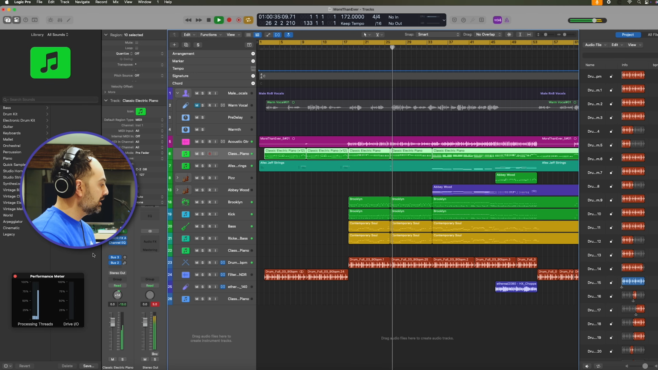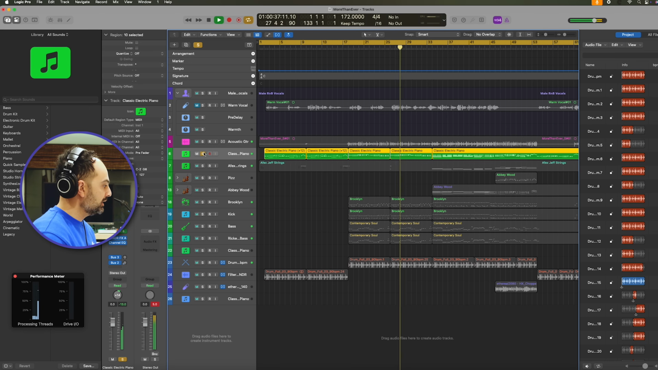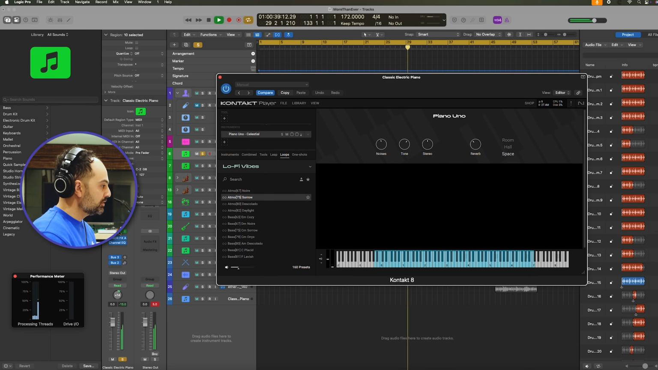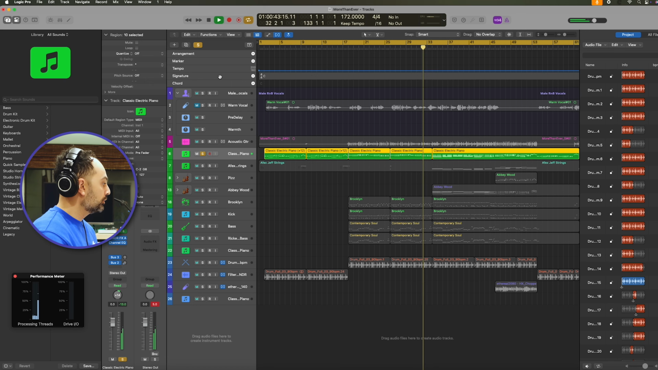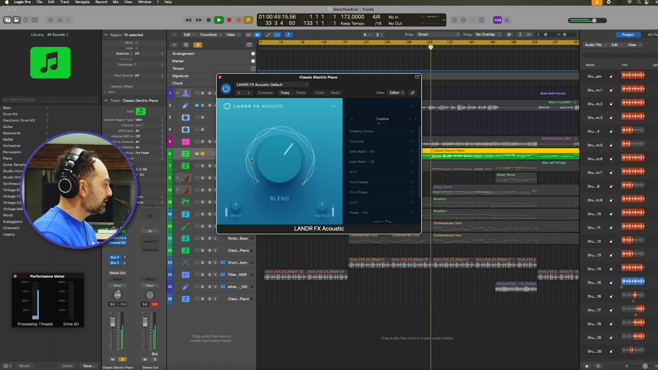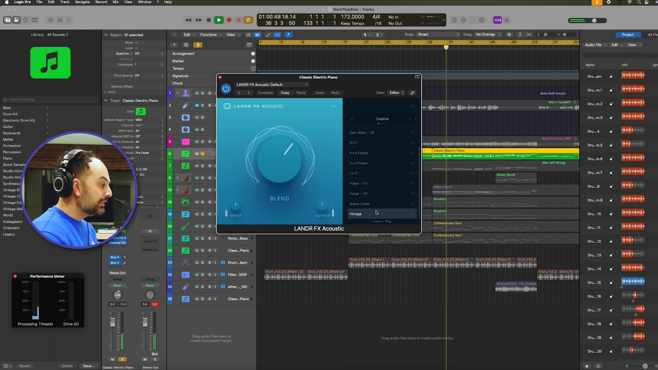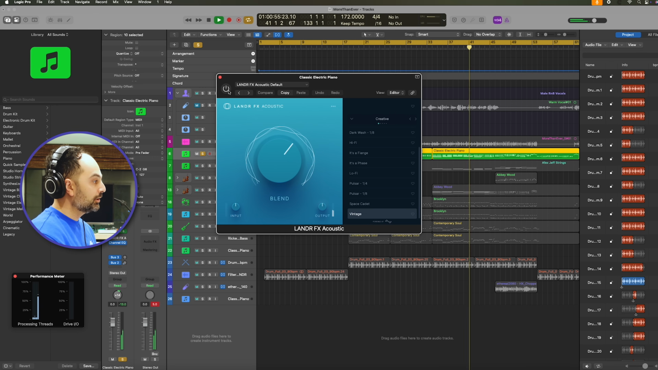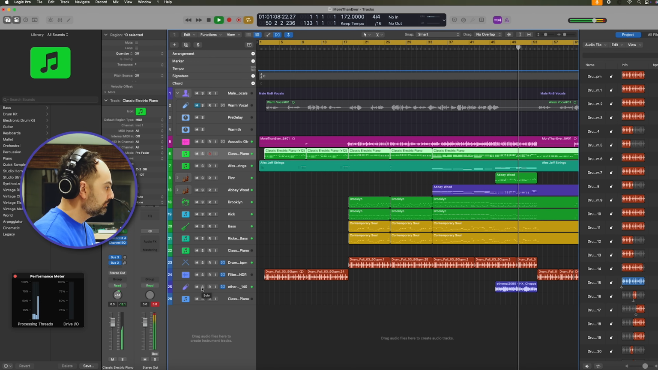By the way, this is a Contact piano. This is the Grandeur, or not the Grandeur, excuse me. This is Piano Uno. Through that, I've got LANDR effects on here that are giving it this really vintage sound. This is the vintage one. If I turn this off, notice the difference? The LANDR one just adds some character to it.